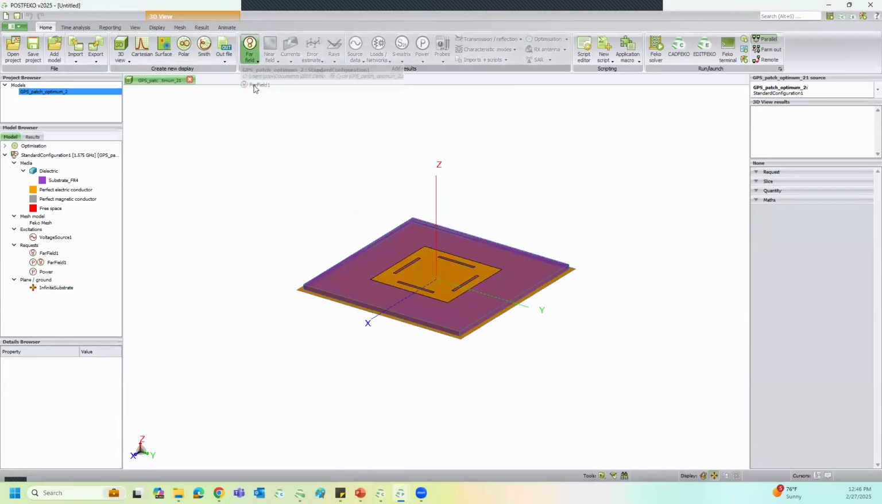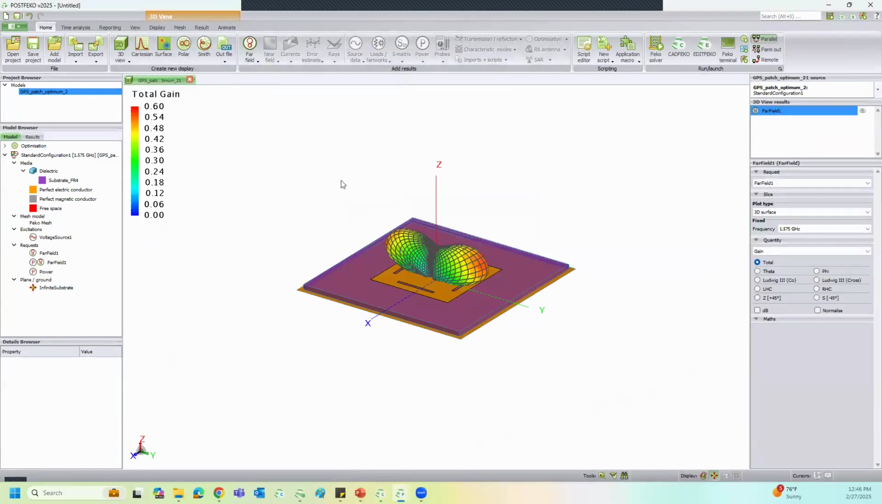you can look at the radiation characteristics as well.